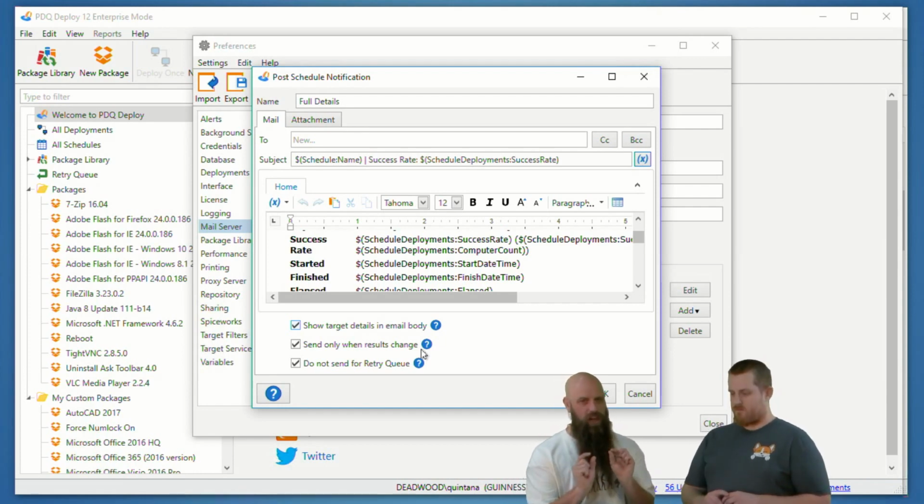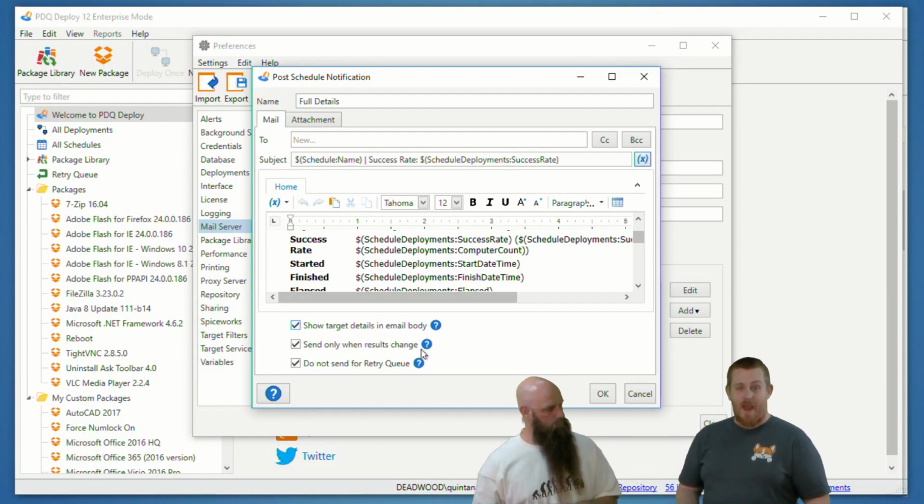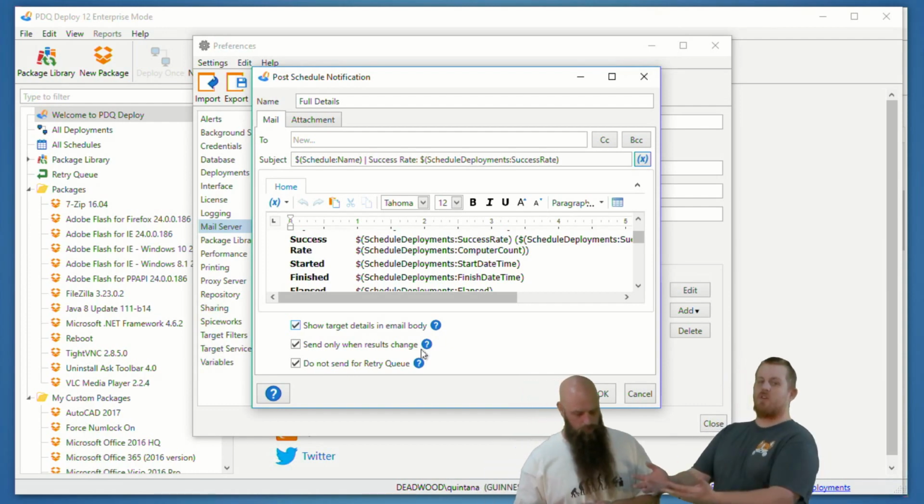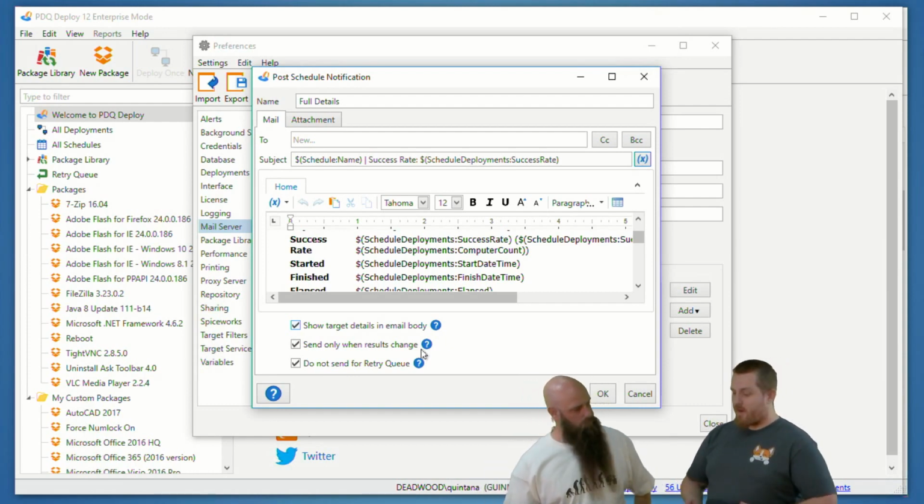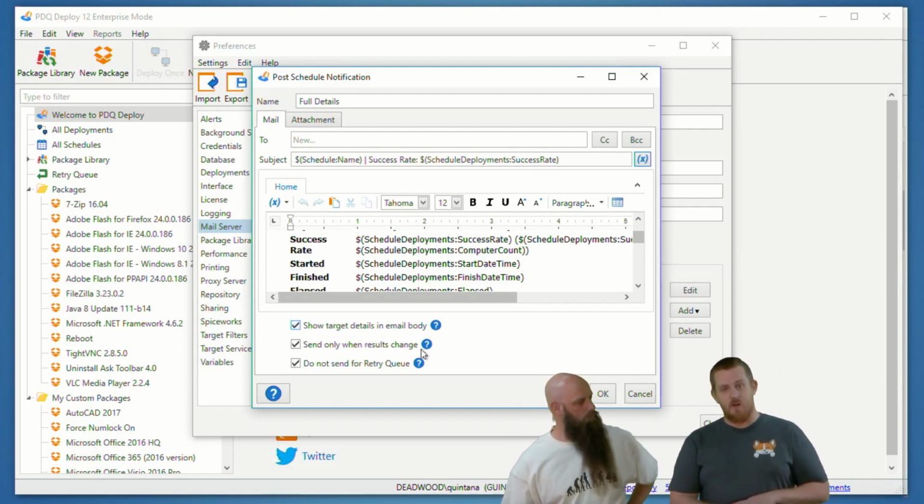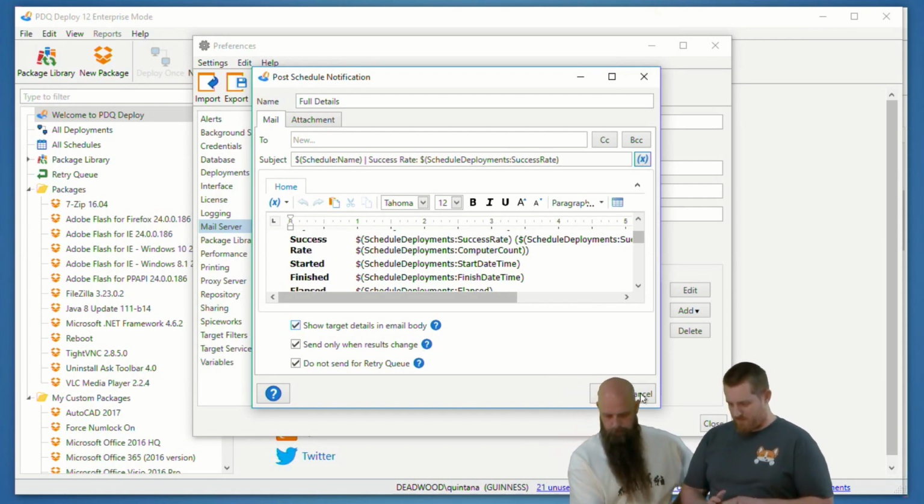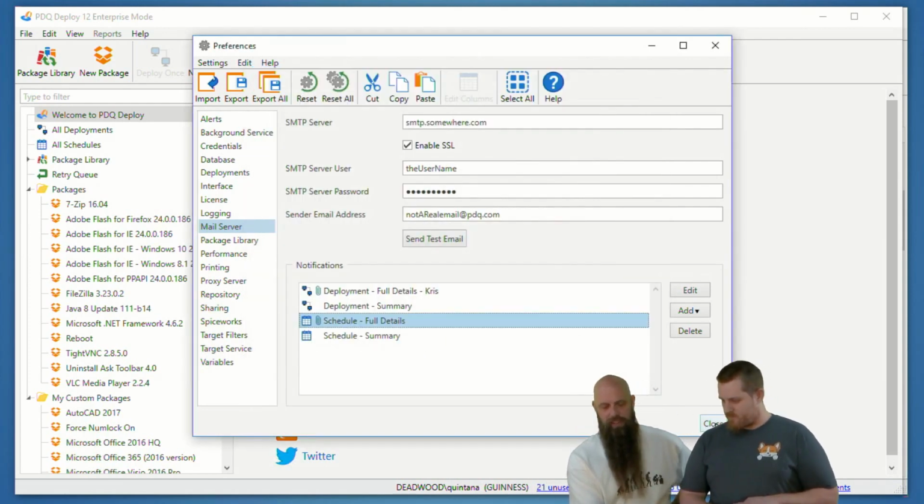However, there's one little gotcha. If you have a package that you've used previously to send to all your machines in your network successfully, and you think, this fancy new notification, I'm going to use this, and you configure it and send that exact same package, if that's selected, you will see no email. Just be aware. It's a wonderful setting, but just be aware of it.